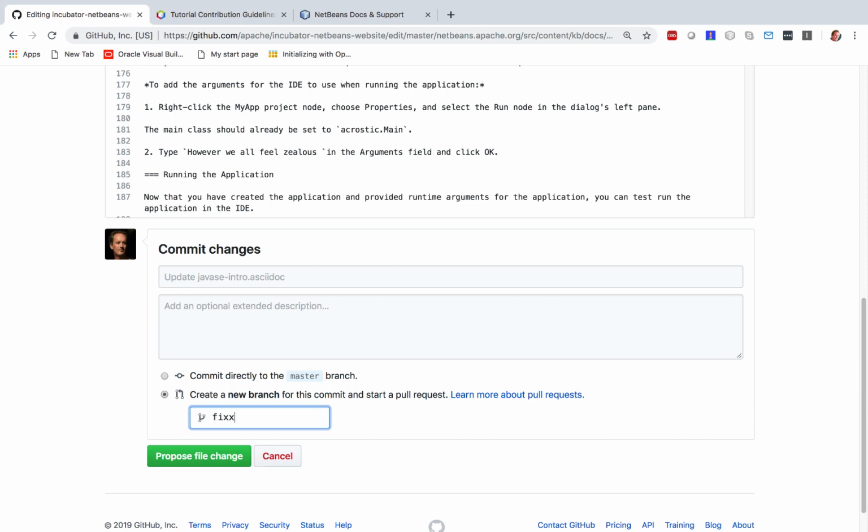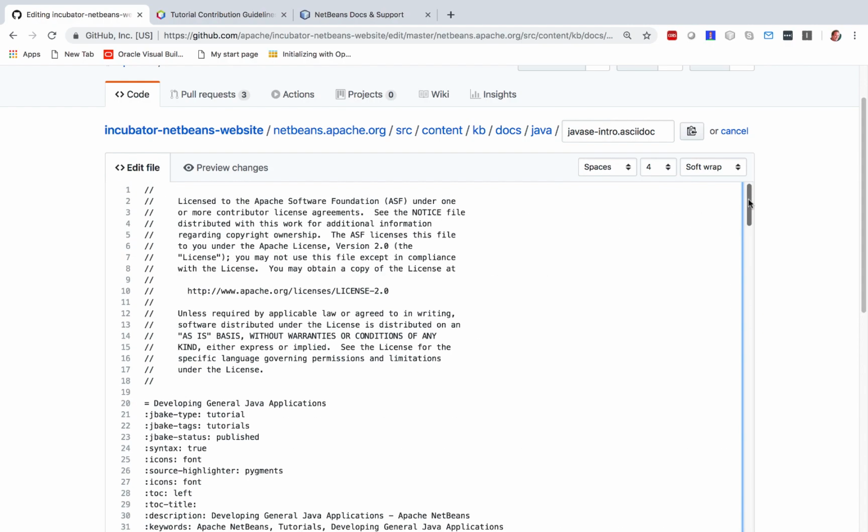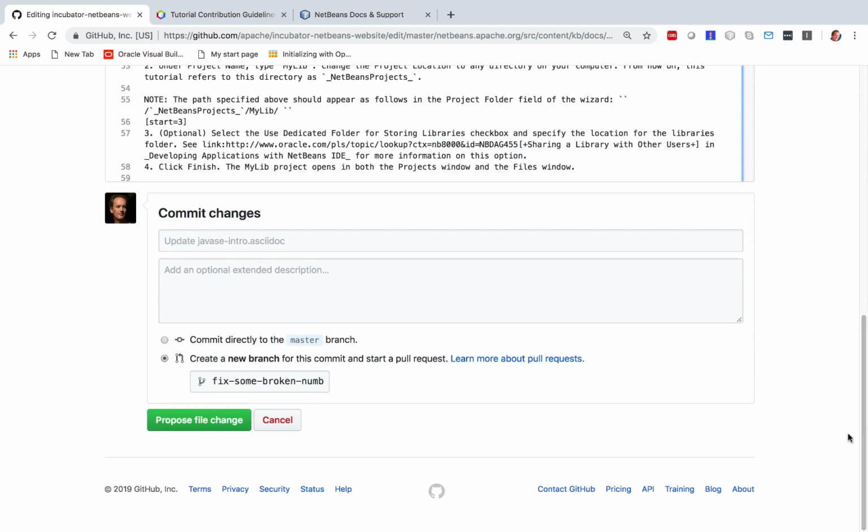fix some broken numbers. Now, I'm not going to mark this as being reviewed because you can't really say it's been reviewed. So we leave everything exactly as it is. So we haven't actually gone through the steps, but we've done some fixes. Even this is very useful.